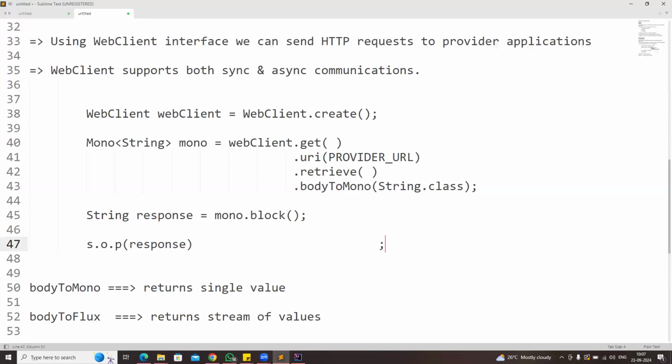Are you guys able to understand this? Yes, sir. Yes, sir.